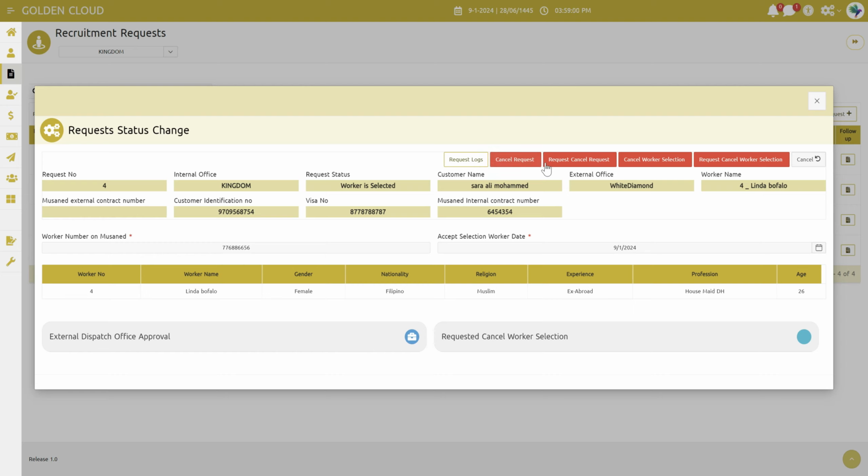And then here, we have something called Request Cancel Request. This button is utilized when an employee wishes to cancel the recruitment request. So upon clicking request to cancel, the request is generated. Decision makers can later review the request, allowing them to understand the reason behind the cancellation request before making the decision. Also here we have cancel worker selection. This is also very similar to the cancel request. Only decision makers have the full control over the cancellation.